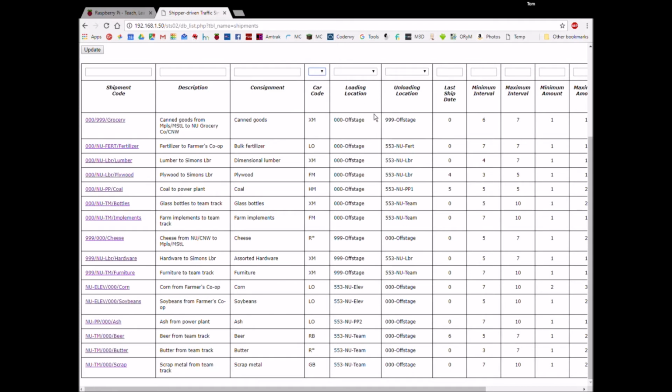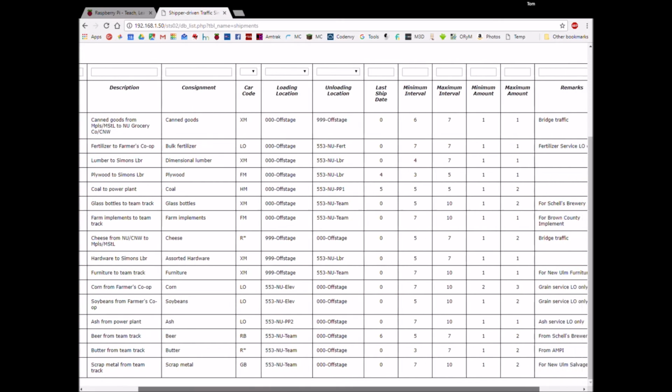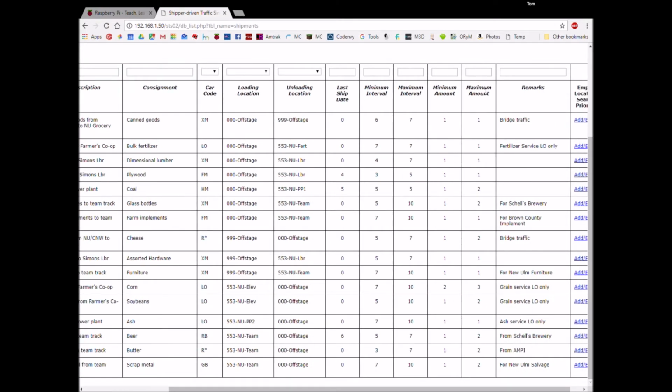Then the location where the shipment is loaded, and again, that's based on the locations that you put in earlier. So when you're creating a new shipment, you put in the code, description, consignment, select the car code, select where it's going to be loaded, select where it's going to be unloaded. And these fields, this first one you can normally just leave 0, that's fine.